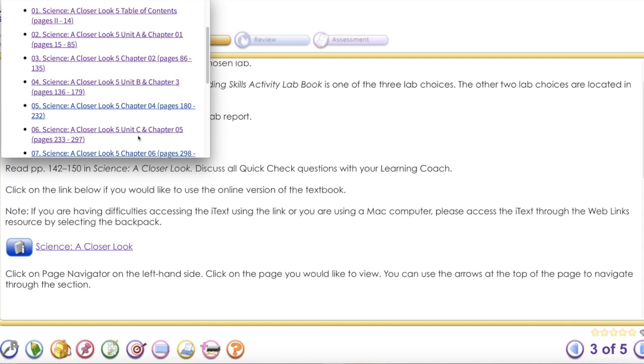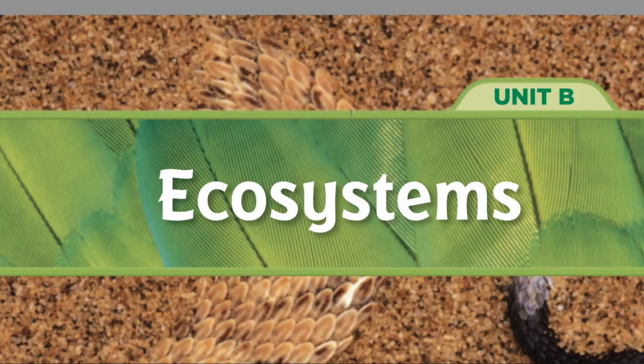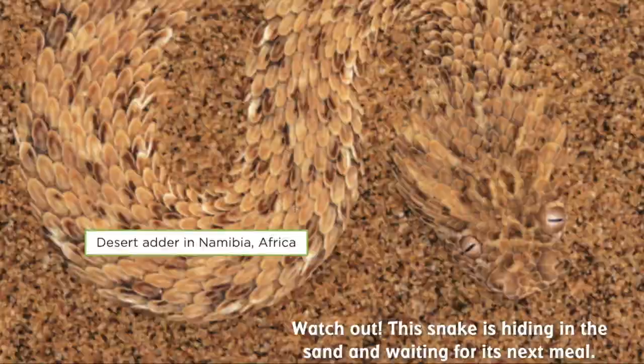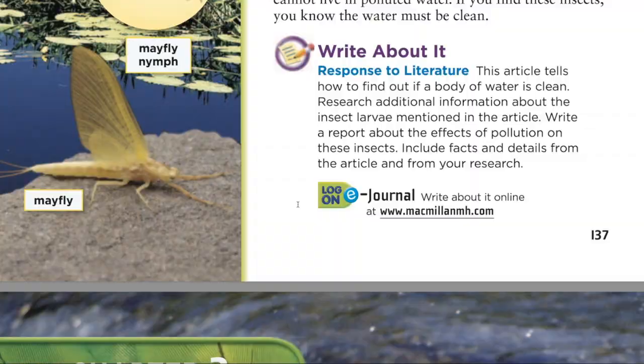So I need to find the part that matches the pages they want me to read. They want me to read pages 142 to 150. So I'm going to find the page range that contains that, and I'm going to open the textbook for that page range. It might take a second to load. But then I'm going to be scrolling to the pages they wanted me to read, which started with 142 to 150. So I'm going to go through this.